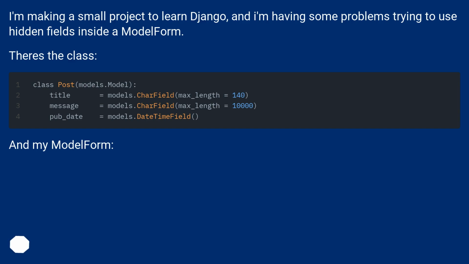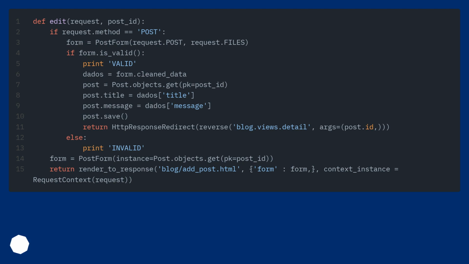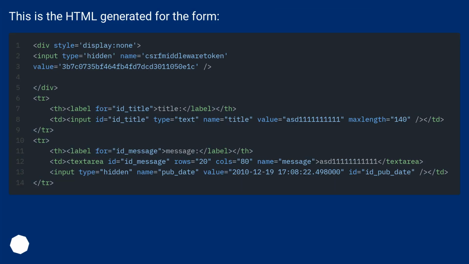And my model form. This is the view. This is the HTML generated for the form.